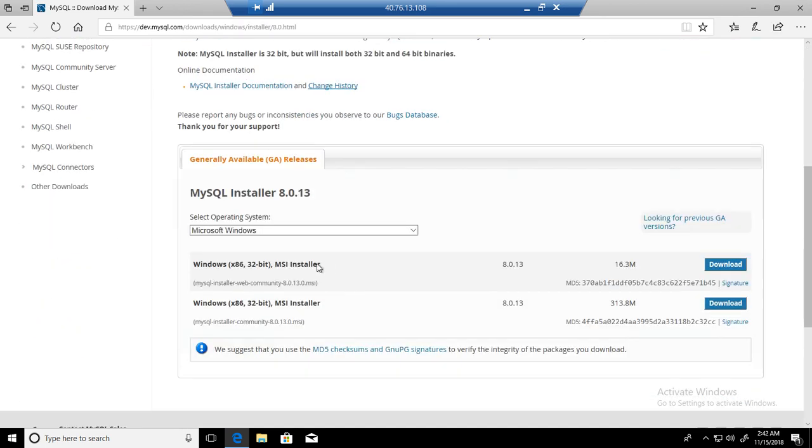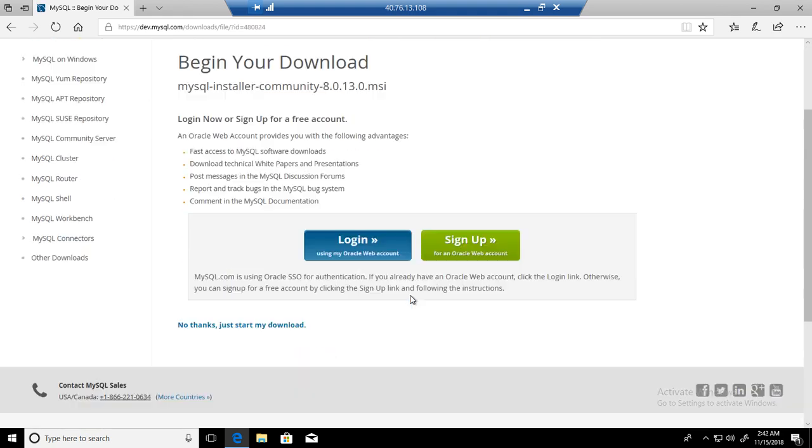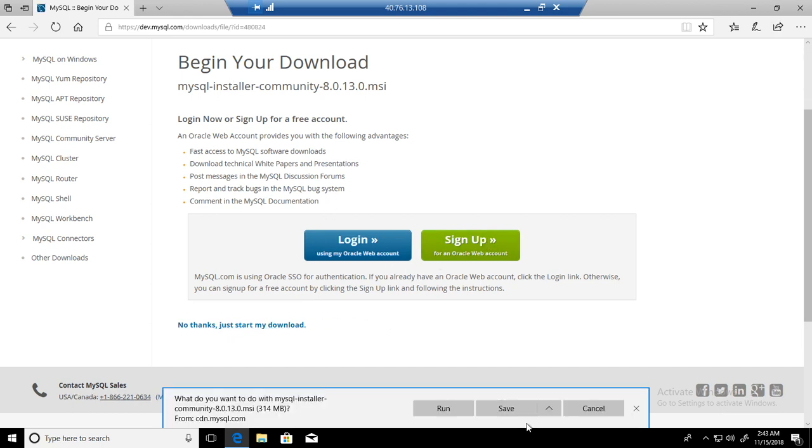Here you will be selecting the full download. That's what I did in last video. We have the same steps, but the only thing we did not install was Workbench, that's the graphical tool for the development or administration of MySQL. Here, we don't have to log in or sign up. We are going to say no thanks, and it will ask you to save it.